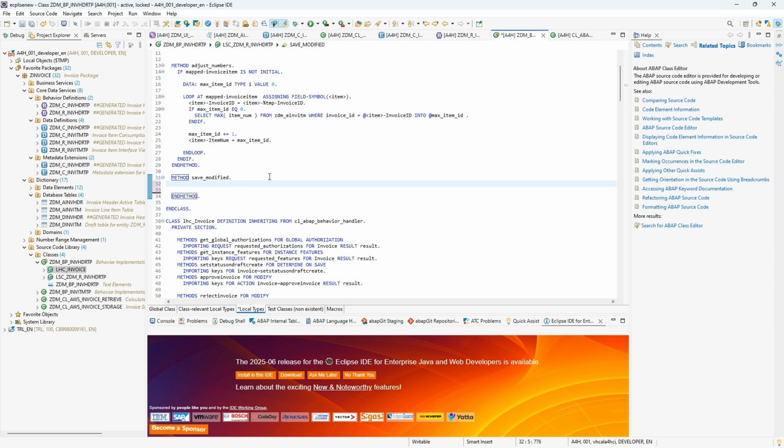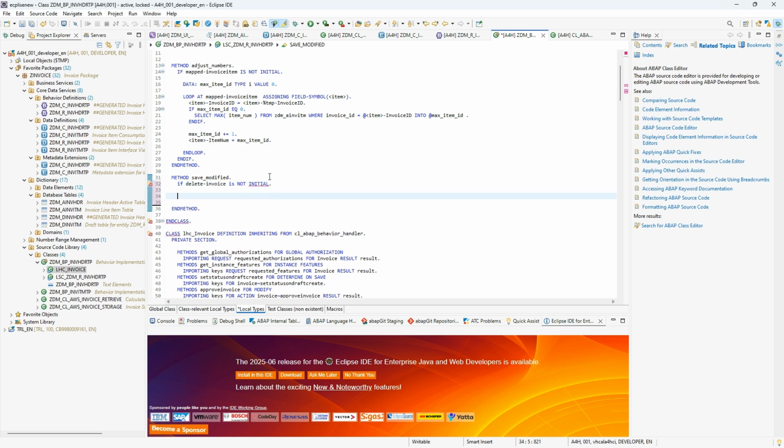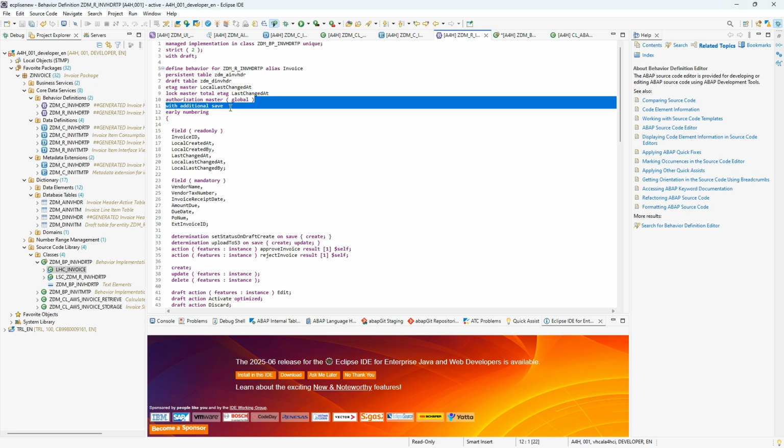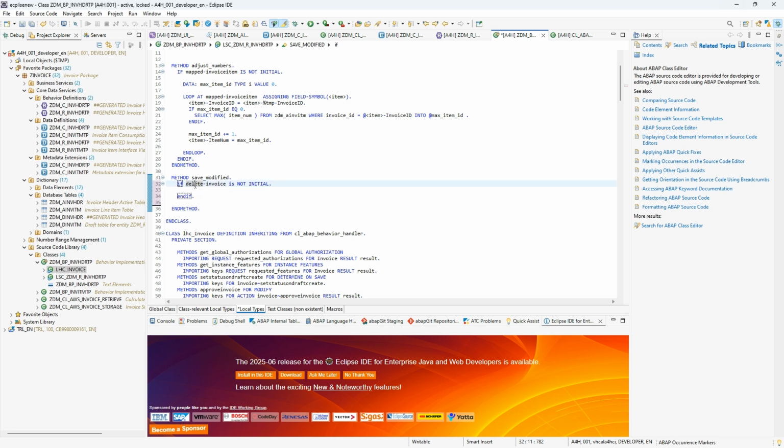Now we only want to do anything if the delete invoice table has anything in it. And so we can say delete invoice is not initial. Now this is just going to contain a list of invoice IDs. I can't seem to get the file names to populate in this, even if I specify with additional save with all fields here. So we're going to have to go and retrieve those.